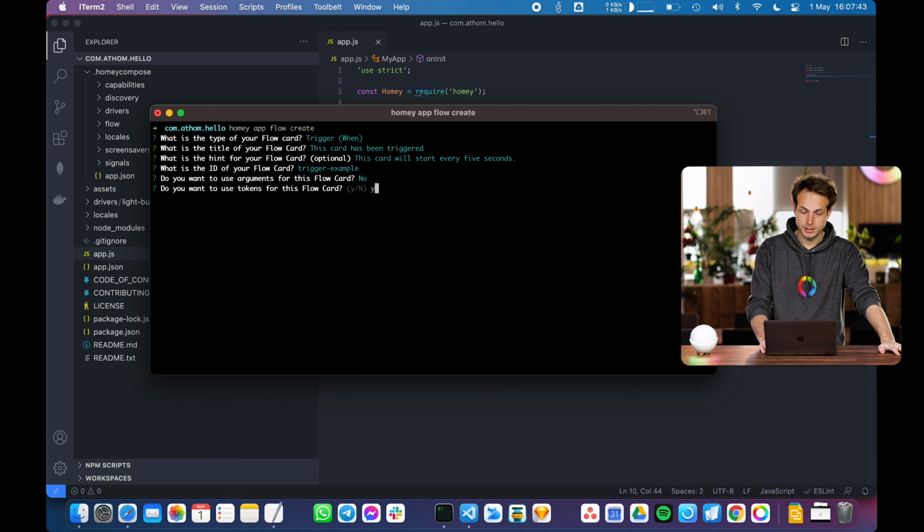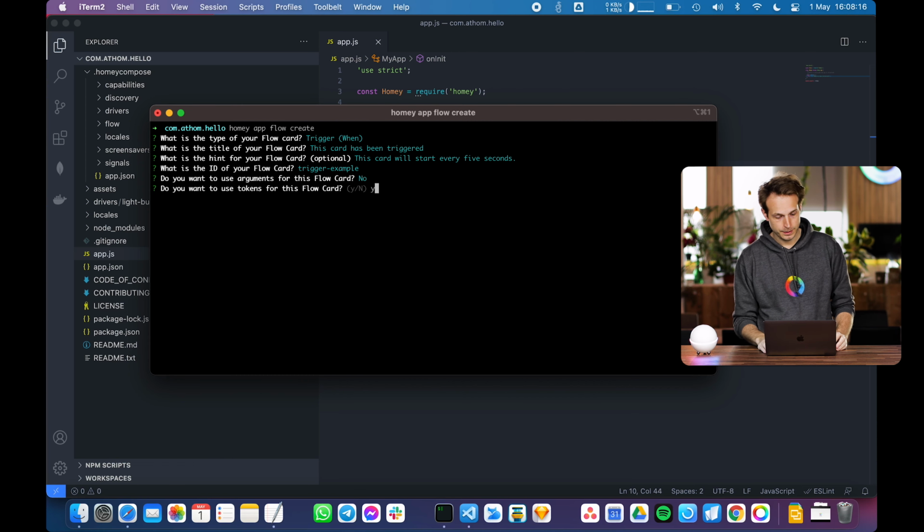Yes, we do want to use tokens actually. So a token is unique to a trigger card, and a trigger card can be started with some additional information. So let's say you have a trigger card, someone came home, and then there's a tag of the name of the user who came home. Then this allows other users who create a flow with that card to use that tag in other cards. For example, someone came home, and then say welcome home name, and the name is then the tag provided by the trigger card. So it makes flows even more dynamic.